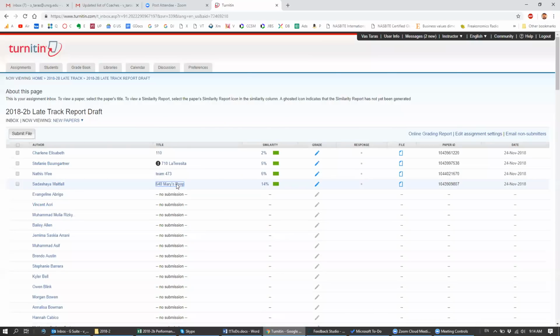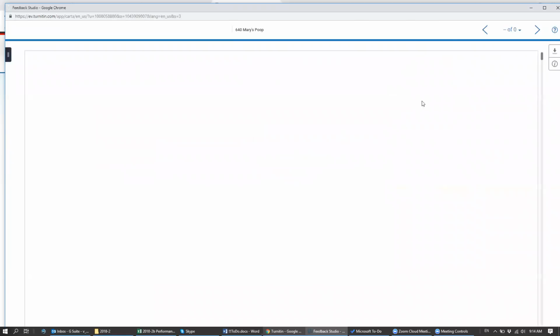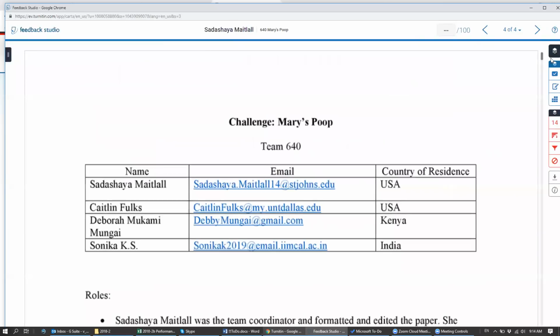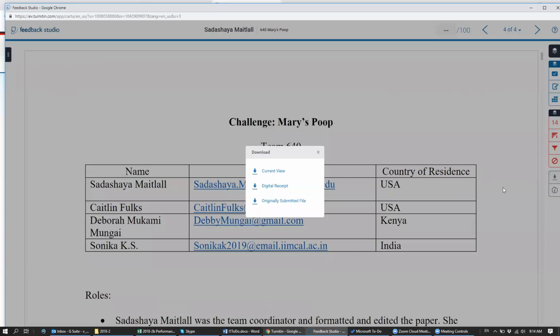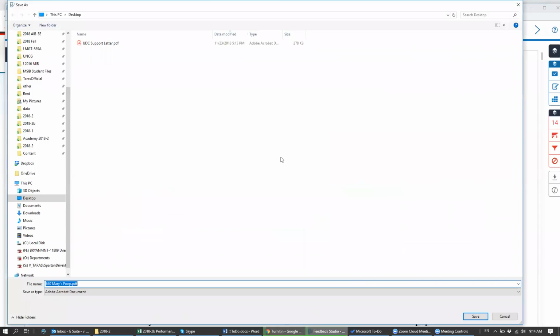So once you open the report, I think it will look something like this. Somewhere here you will have an option to download it. I think your interface is slightly different than mine, but you should have something like this, like download. And so when you click download, you can use current view, originally submitted file. So let's do the current view, and I think that's the one that will actually contain all the plagiarism information in it. So it will keep the highlighted sections that have been copied and pasted. It will also contain the sources in the margins.